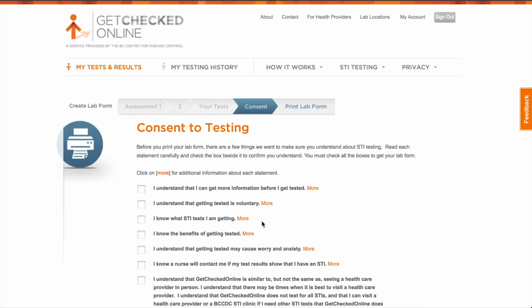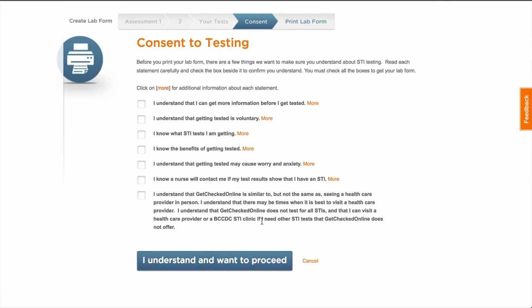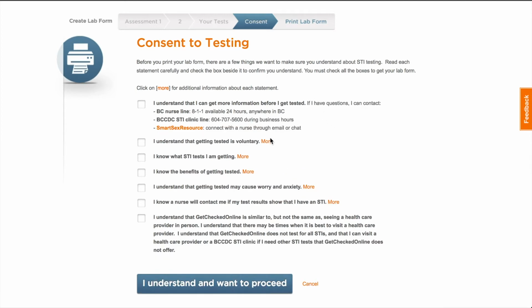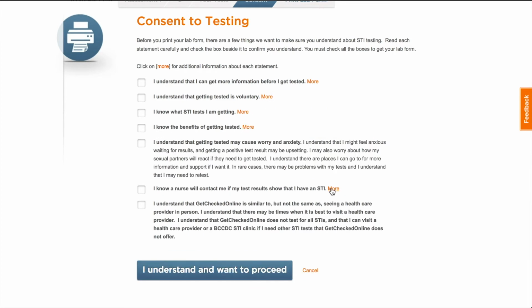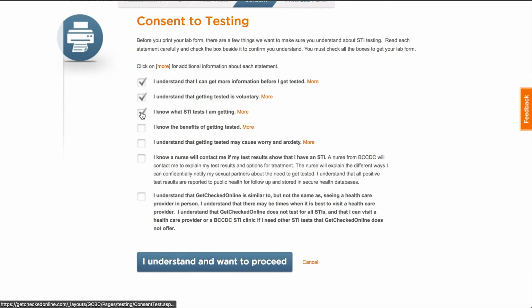This is the final step before your lab form is ready. This page is a final reminder about some important things that you should know before you test. You can get more information about any of these by clicking the More link beside them. Once you've read and agreed to all of the statements, you can click the I understand and want to proceed button.